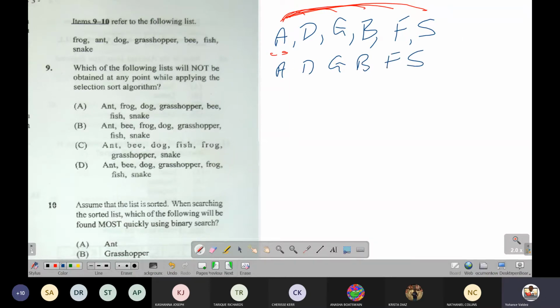And then we move on to having our current value as D and the smallest value as D. Now we know that A is already smaller. We only look forward. So we compare D and G, compare D and B. And what do we see with D and B? We can mark B as a smaller value. Then we compare B and F, B and S. And we've reached the end and we have to swap B and D because the current value and the smallest value are different now. So we end up with A, B, G, D, F, S.